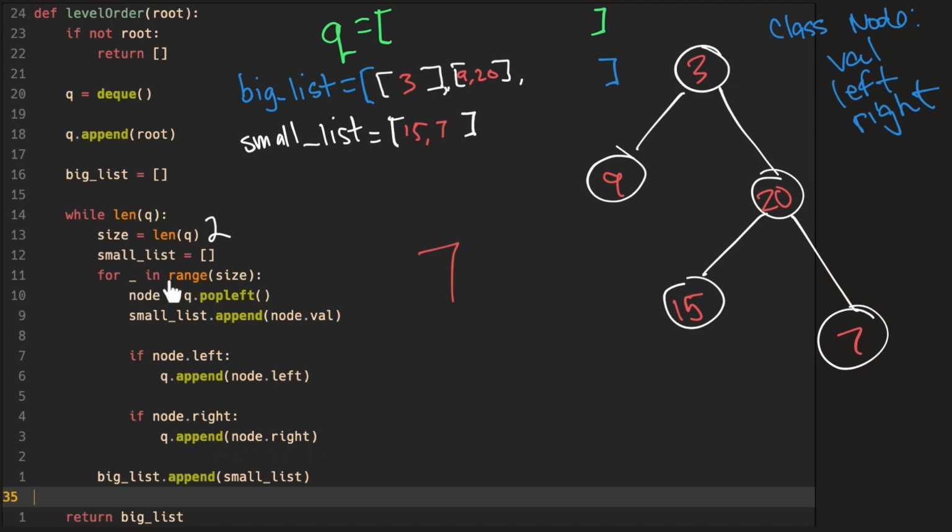And at this point, we're done with this for loop because we did 2 iterations and our size is only 2. So we'll end up back down here where we will append our small list to our big list once again. So this list is going to get appended here. So we'll do that, and 15 and 7. And this while loop is going to terminate at this point because our queue is completely empty, as you can see.